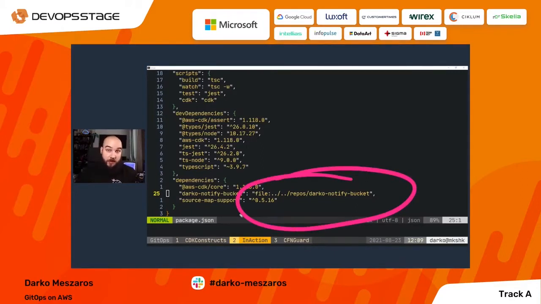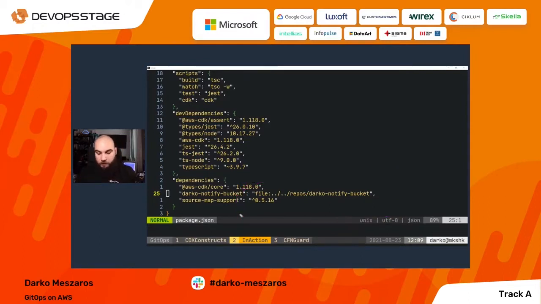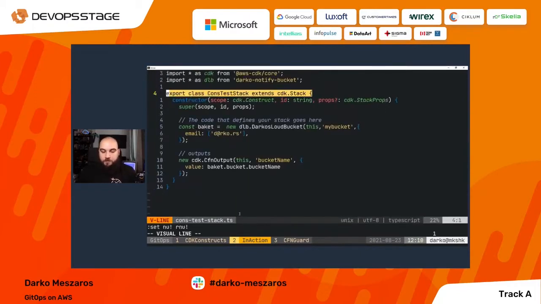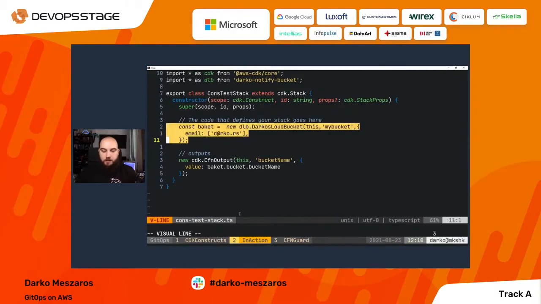If this was on NPM, I could have just used the NPM package name, and NPM would pull this package for me, but I'm not doing that right now. So I'm including this. If I would run npm install, it would basically pull it from the local directory. But then the important thing is I go here and you see I create a simple stack.